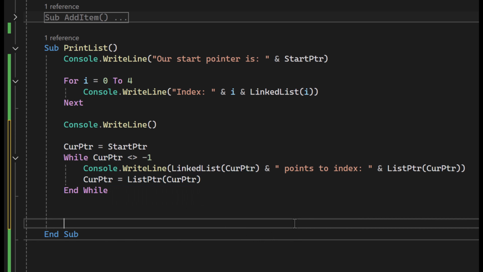So we're going to save. We're going to run our code. We're going to make sure it prints out in order.